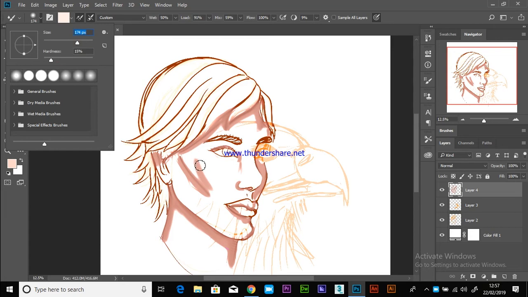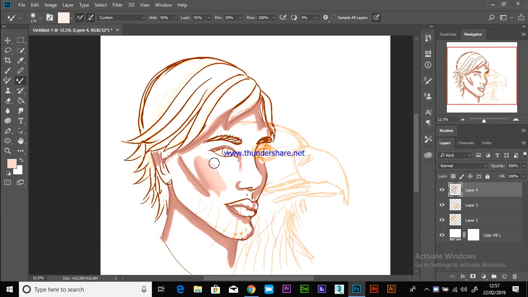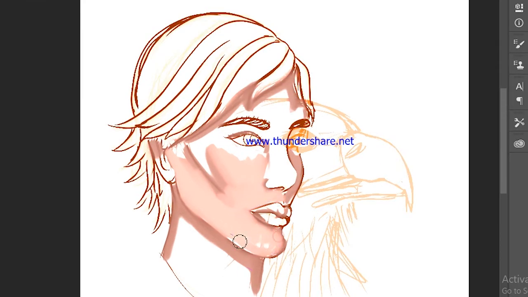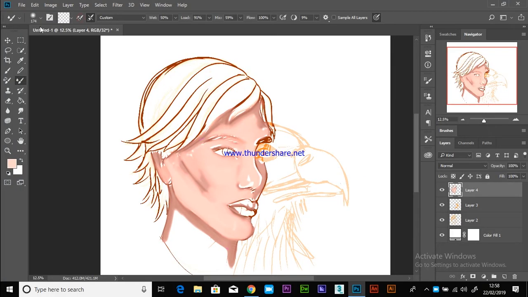After adding the dark tones to the face, I'm adding the light tones to the face now. And I'll be mixing the lights and the darks side by side using the mixer brush tool. After adding the light and dark tones to the face, I'm adding the medium tones, and I'll be mixing them together using the mixer brush tool.